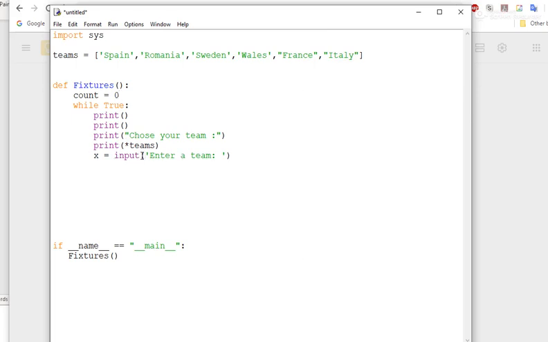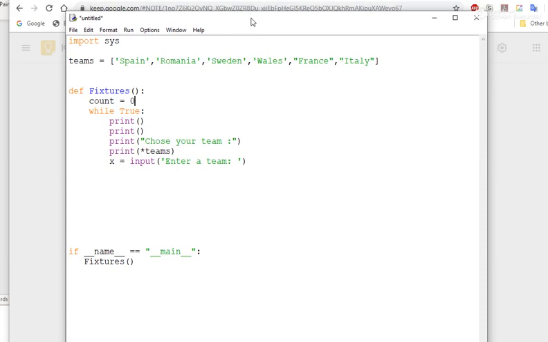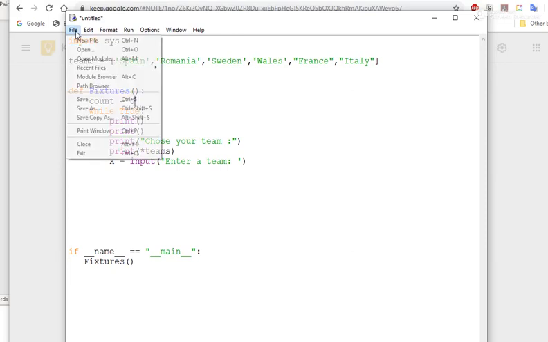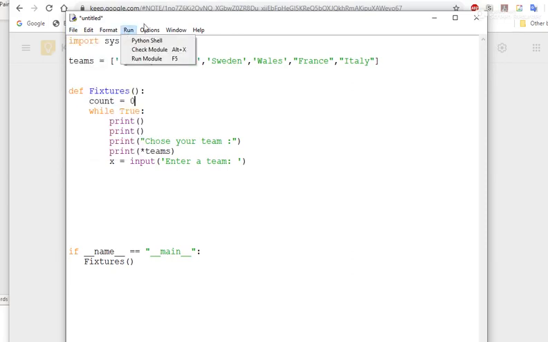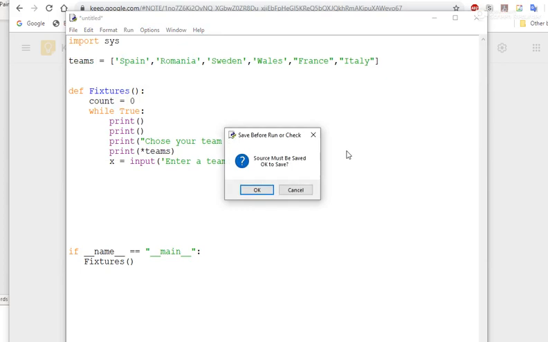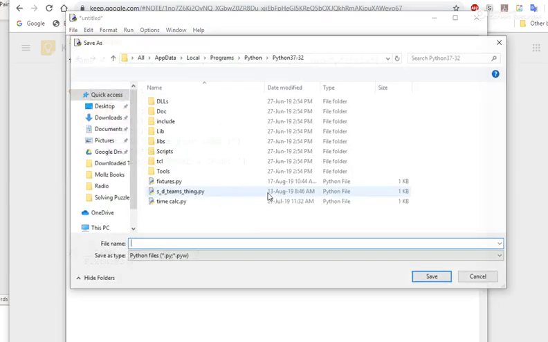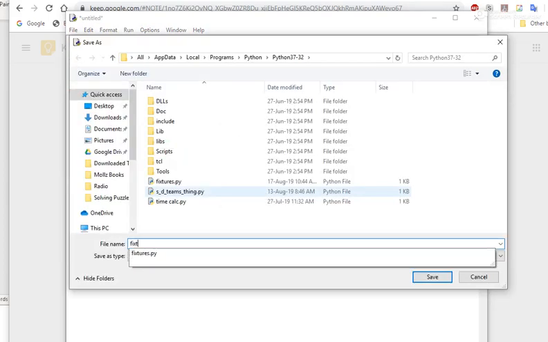And there we are. We're asking the user to enter the name of a team from the list. Now this should run, and fingers crossed, because this is where the whole thing crashed last time. Run module, F5. It asks you to save it first time round. Let's call it fixtures.